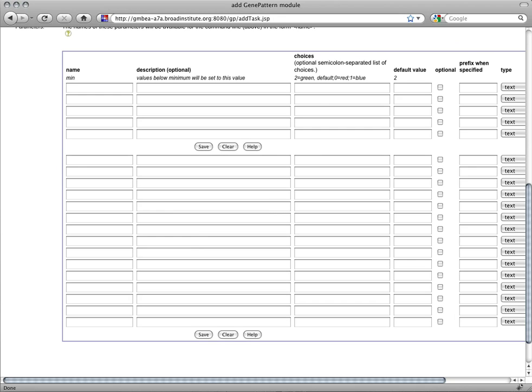The parameters field allows us to define the module's input and output parameters. These are the names and descriptions GenePattern will display when a user runs the module. In the first row, we'll fill in the information for the input file parameter. The name will be input.filename. Note that here we did not use angle brackets as we did in the command line.